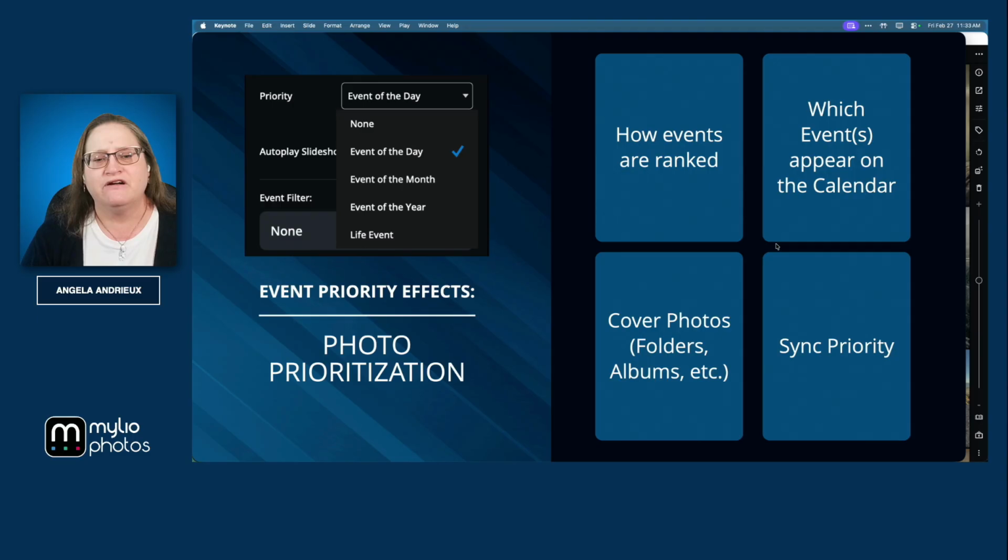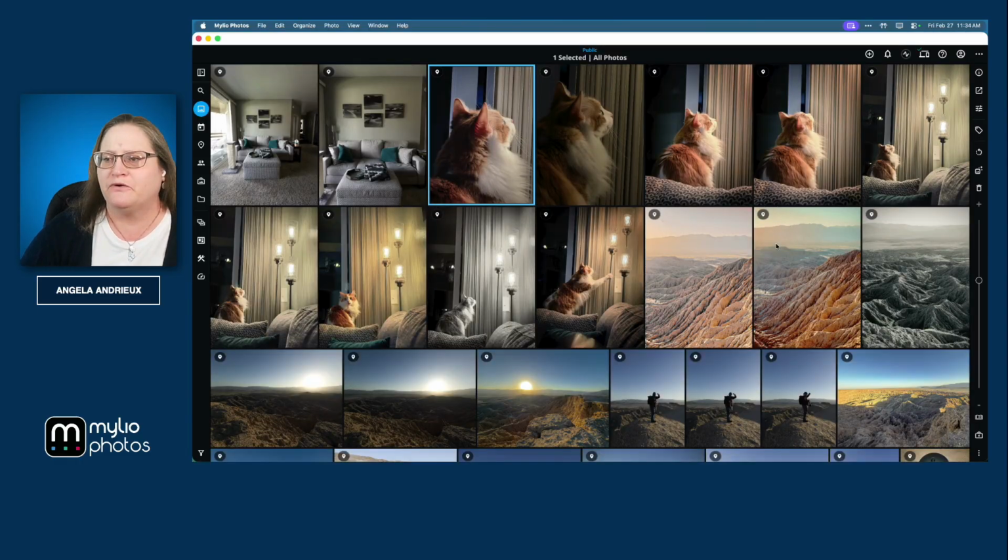So how you rank your events really determines which events appear on your calendar. It also, if you haven't customized a cover photo for a folder or an album, it plays into that. And it also plays into sync priority. So this is a really big deal when you're customizing the look and feel of your Mylio Photos library. I want to show you something really quick in Mylio here before we go any further, just about that photo prioritization.